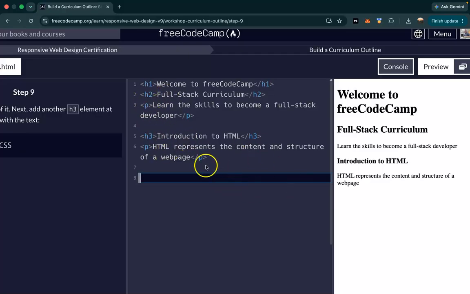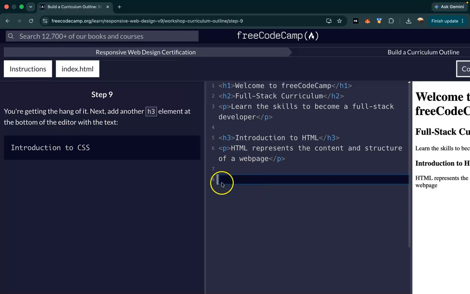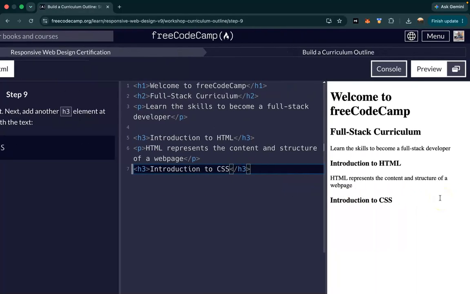So right now we have the main Welcome to freeCodeCamp as the title of the page. Then we have the H2 which is Full Stack Curriculum. And then after that we are naming different parts of the curriculum. The first H3 is Introduction to HTML. The next H3 is going to be Introduction to CSS. So here we add that and we see it show up here.